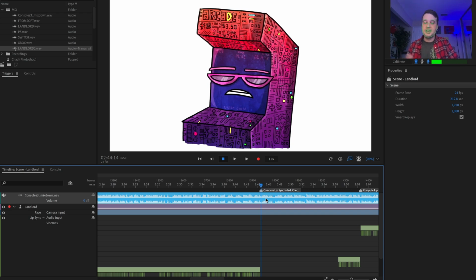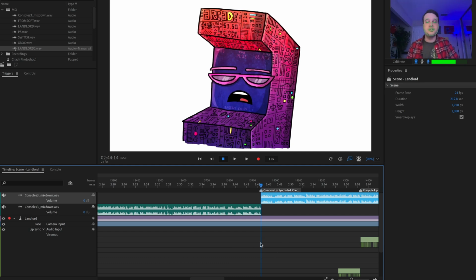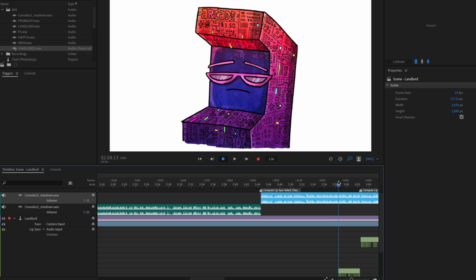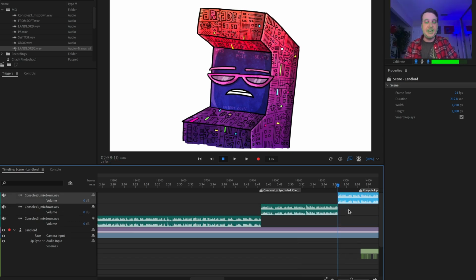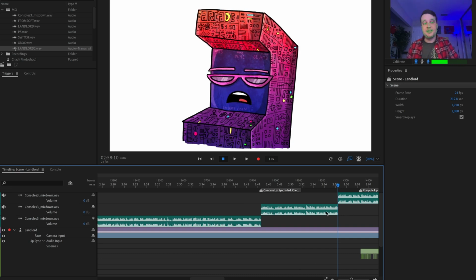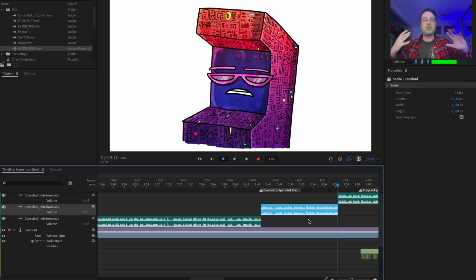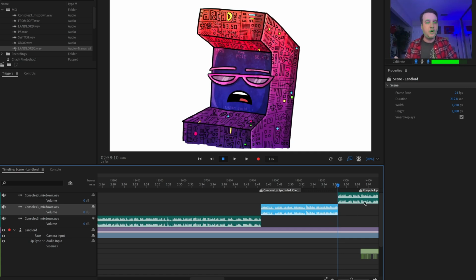I'm going to press Command-Shift-D on Mac or Control-Shift-D on Windows to duplicate this audio. I'm going to move over until where it started picking up again, and I'm going to press Command-Shift-D again. And now I've just got this audio right here that's the isolated version of where I don't have my lip sync. I still have some audio here, but it's not quite working the way I wanted it to.